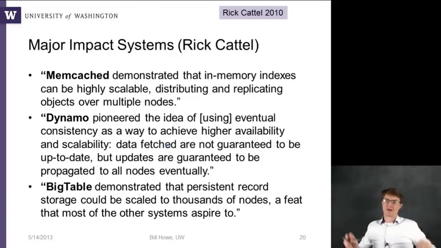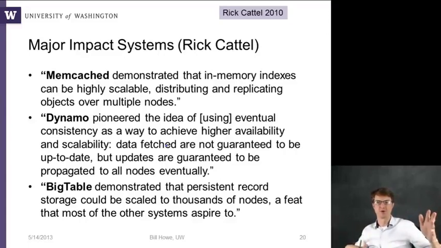So something else I like about this paper is he sort of says, look, the major impact systems here are these three. Memcached, Dynamo from Amazon, and Bigtable from Google. And the reason he says these are the major impacts is you can kind of trace the lineage and show that other systems are basically taking ideas from one of these three early systems.